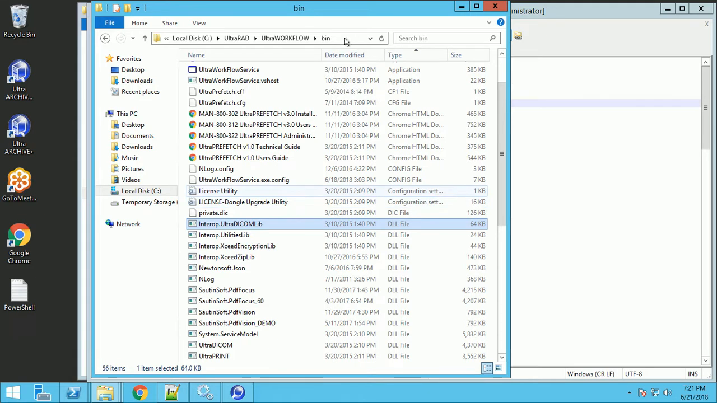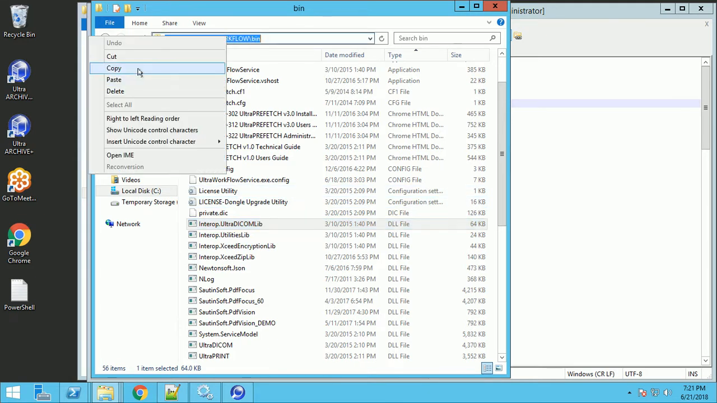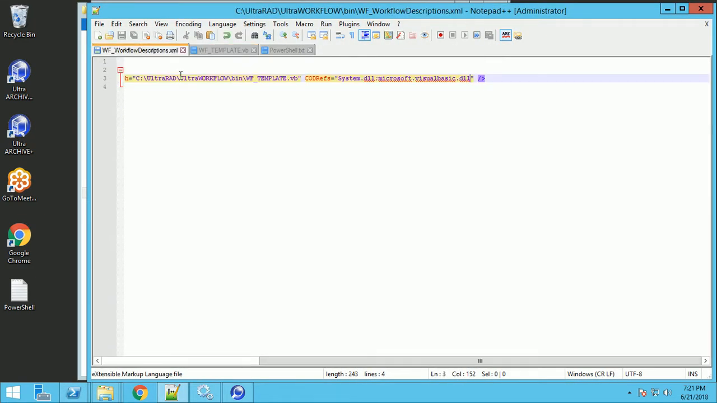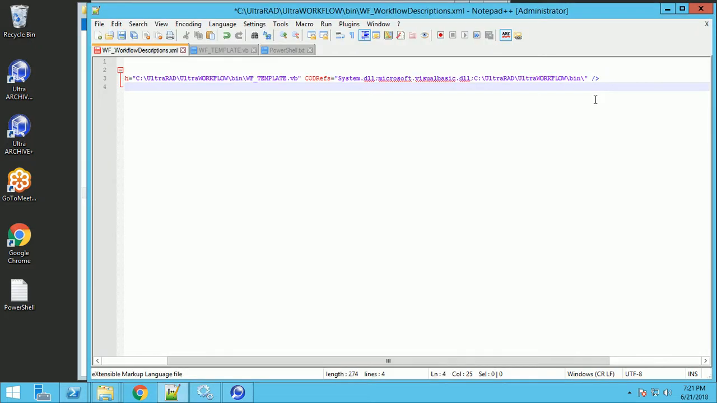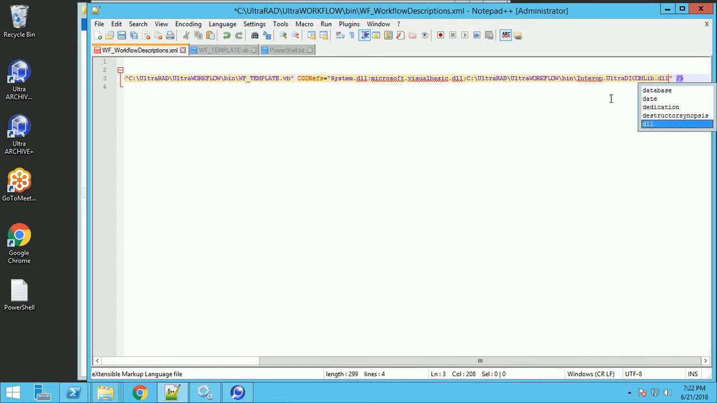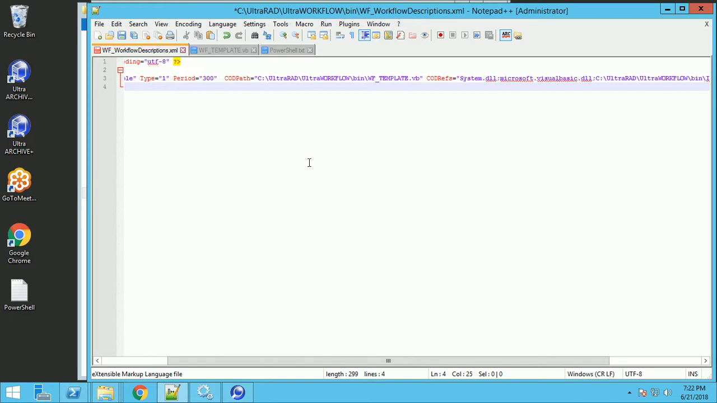The first step is we have to add this reference to our script. We can't use the DLL unless we tell the script where it is or that we're trying to use it. So we have to add it here. I'm going to paste in the path, and then I'm also going to paste in the name of the file, which is interop ultradicom lib.dll. All right, so now I save my workflow description now that we have this reference in our file.